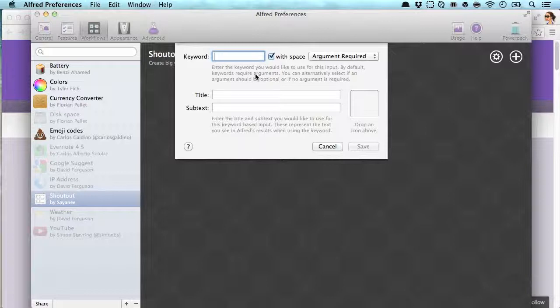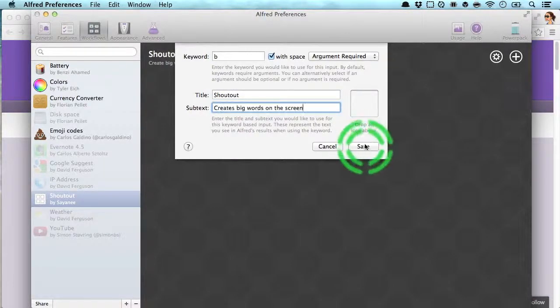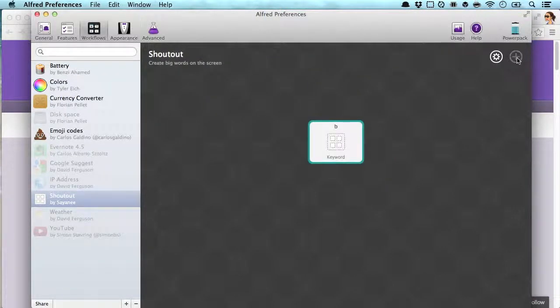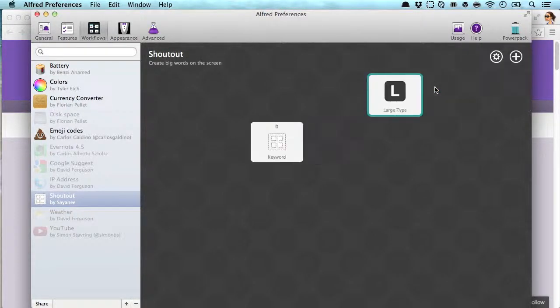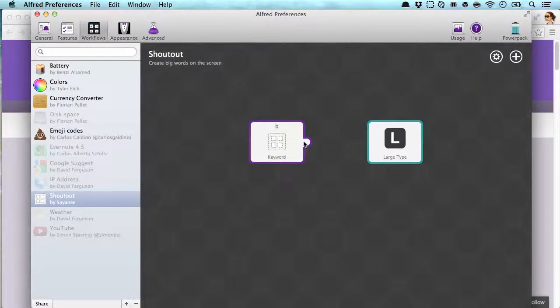For this, the keyword will be B for big, and maybe the title will be Shout Out and subtext. All right, so save it. And so what does it do? I will come here and output it to large type. This doesn't need any action, so it's just as easy as that. Let me just connect it. And are we done? Let me test it out.